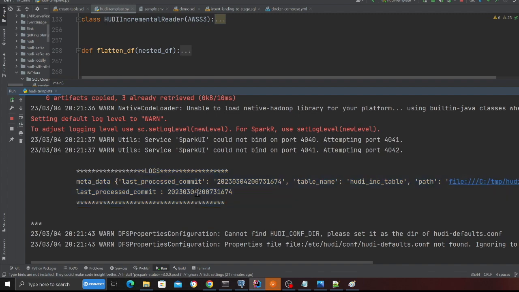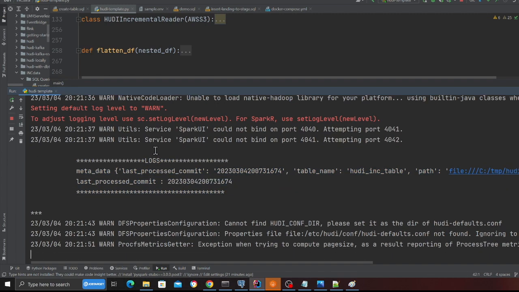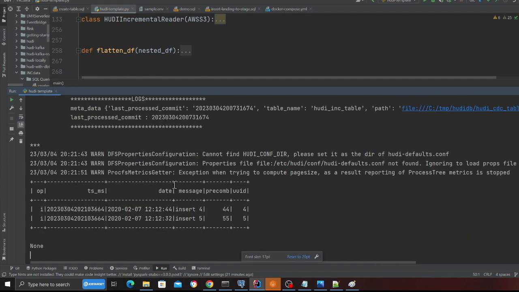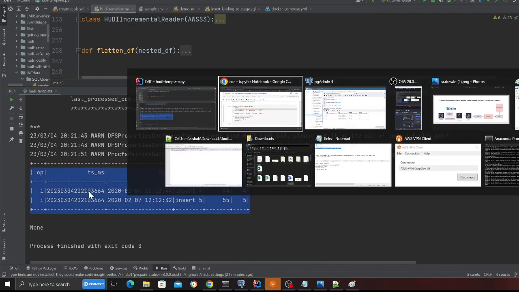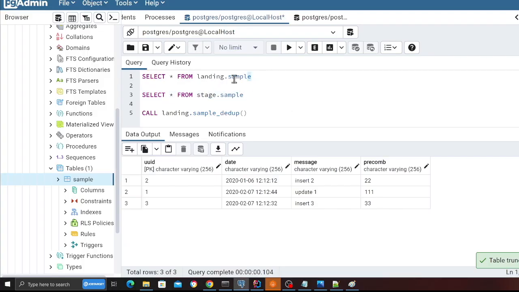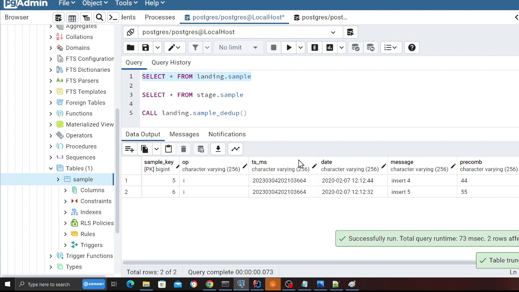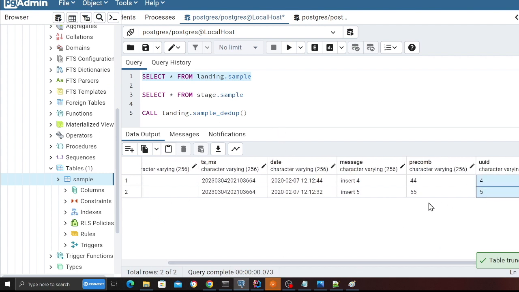So here you can see it did load from the last commit. It will form the incremental query, then query the data, and bring the new data into our landing area. So now if I go to the landing area, hopefully you guys are getting it, as you can see, record number 4 and 5.